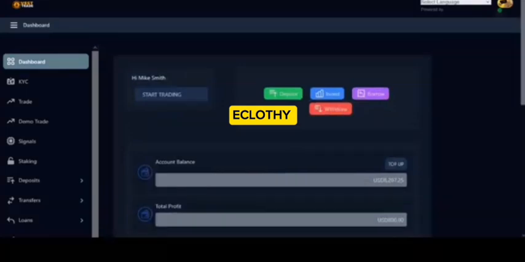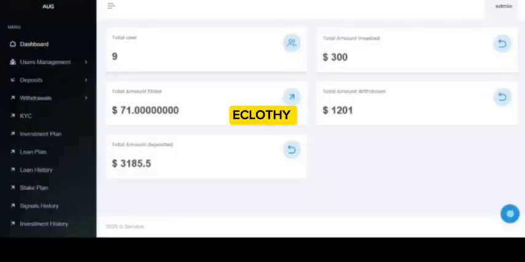The next part of this video will take you straight to the admin end, where the admin has control over everything happening on this particular website. To access the admin, it is your domain name /uadmin. Automatically it will take you to a place to log in. Once you log into your admin panel, it will take you straight to this particular dashboard, which you are seeing right now. So this is the admin dashboard. You have your total users on the website, total amount invested, total amount staked, the total amount withdrawn, and total amount deposited.